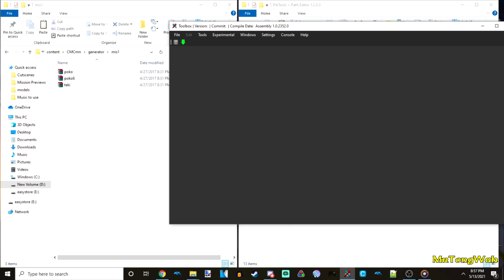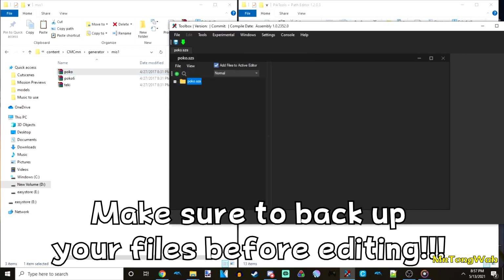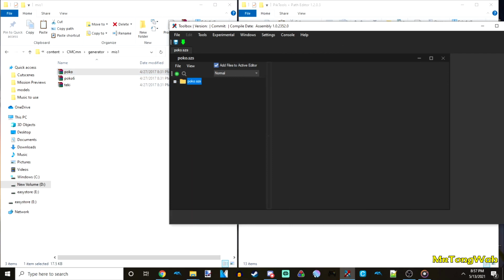So, the first thing you want to do is open up the file that you want to edit into Switch Toolbox. You go ahead and just drag it in. Pretty easy, simple stuff right here. Now, as you can see, there's a little plus sign. I'm going to go ahead and press this.